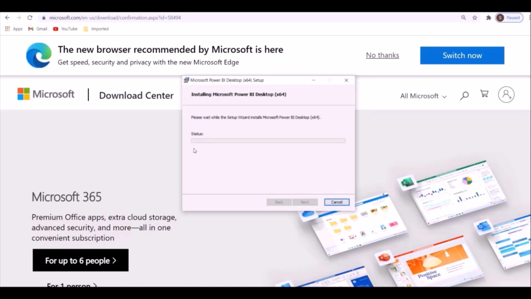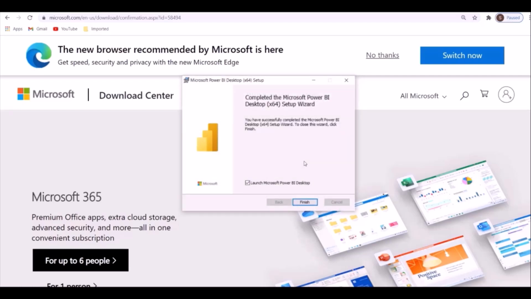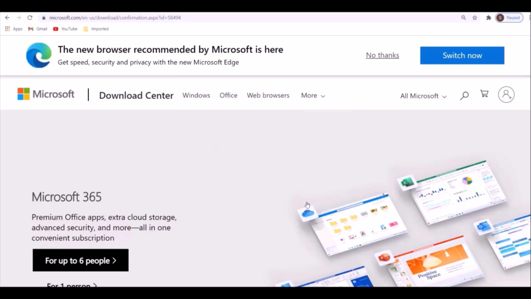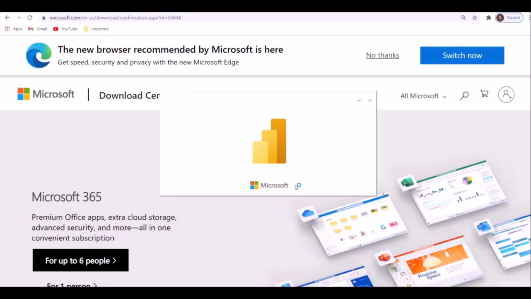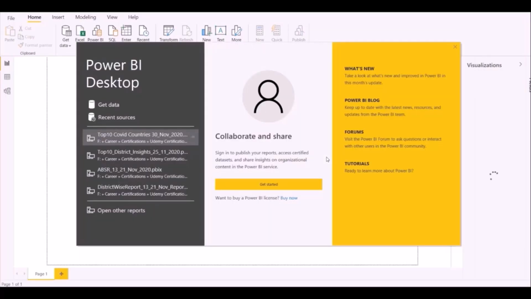This will take around 5 to 10 minutes depending on your system configuration. I think now it is finishing up. This will launch Power BI desktop. Now click on finish. It is opening. You can close this screen as of now.